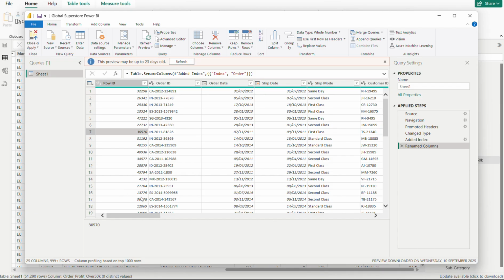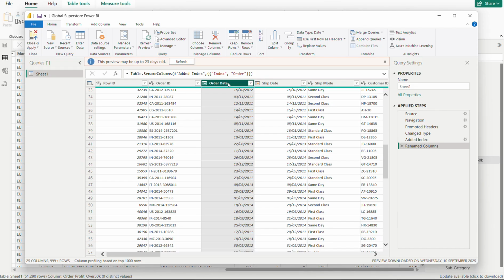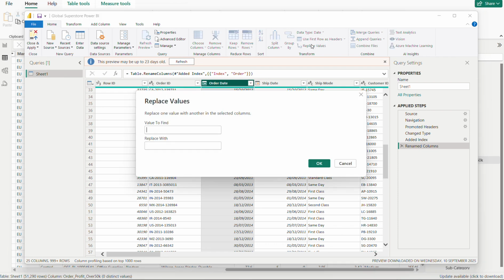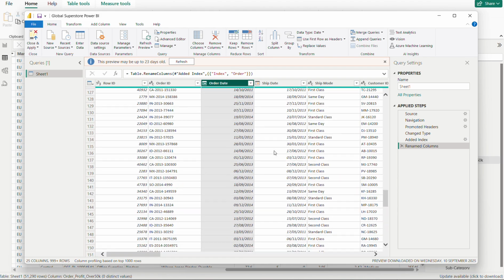If you need to replace a missing value, just go to that missing value and replace it with another value. If you need to replace in the entire column, you can find a value to replace in the entire column. So if it's null, just type null, then you can replace with another value.